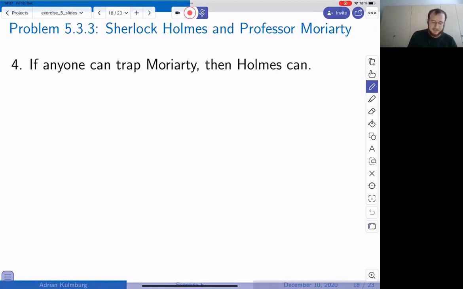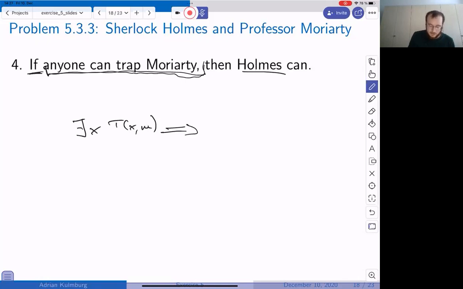Okay, so if anyone can trap Moriarty, so I said it before, if you have an if, then you probably have an implication here. So if anyone can trap Moriarty, so here it's a little bit tricky because anyone can trap Moriarty in the sense that if there exists a person that can trap Moriarty, and then Holmes can trap Moriarty. So that's easy now, can trap Moriarty. And here you have to put brackets to make sure that everything is well defined.